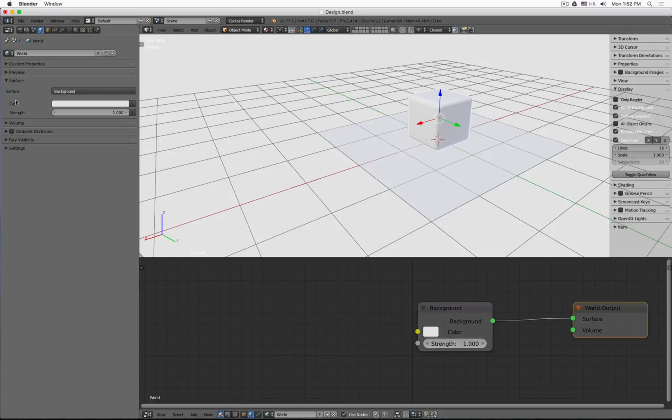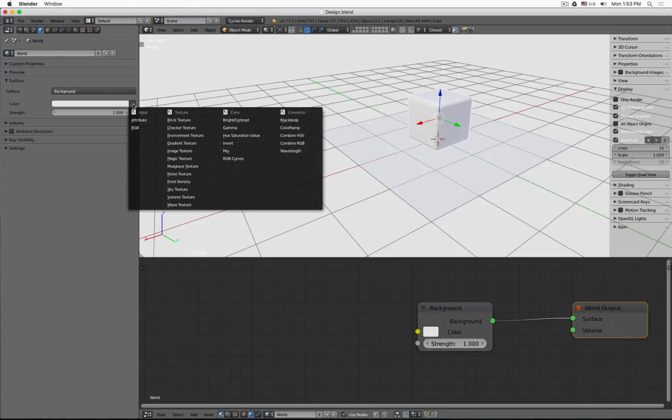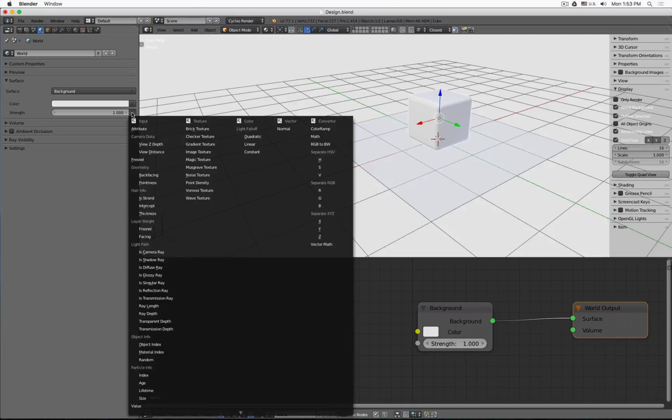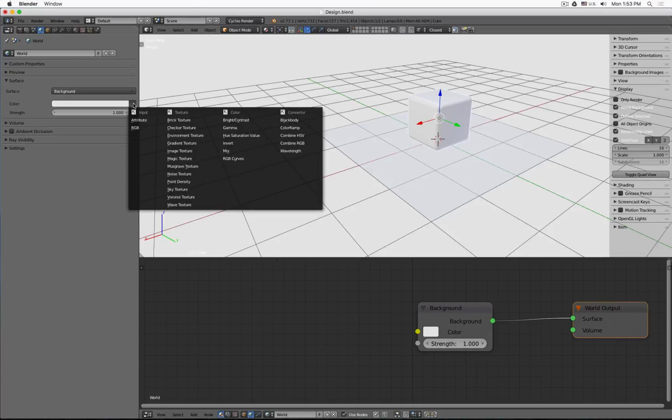I show you both ways how to do it. For example, in the property menu and then in the node editor. Wherever you have this rectangle with the dot, that means you can click on it and there is a menu below. So click on this one and then environment texture. Not image texture, environment texture. That's the one we need.